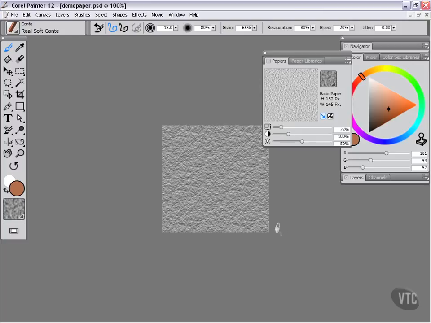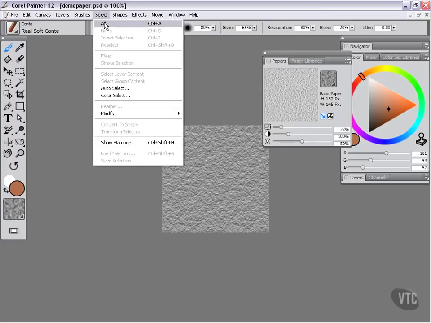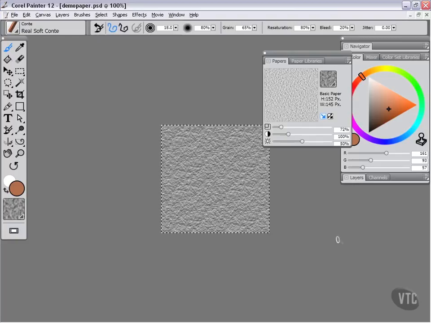So to begin with, what we want to do is go to Select All. Remember that Control A? It's very, very powerful. And again, you can see those marching ants. In this particular instance, we're not going to have this open long enough to bother with Hide Marquee.